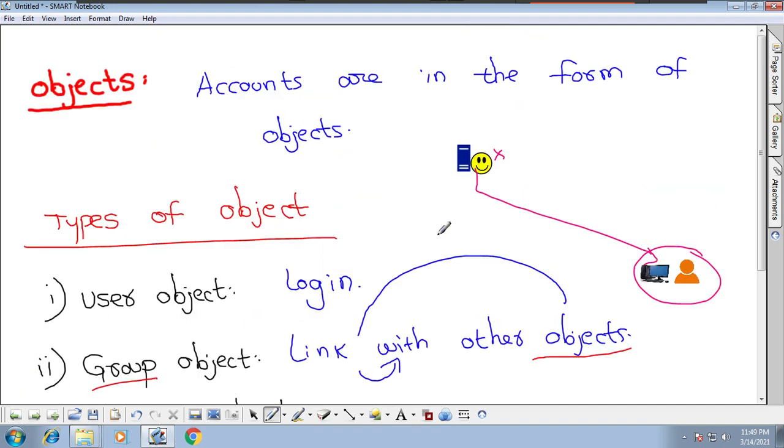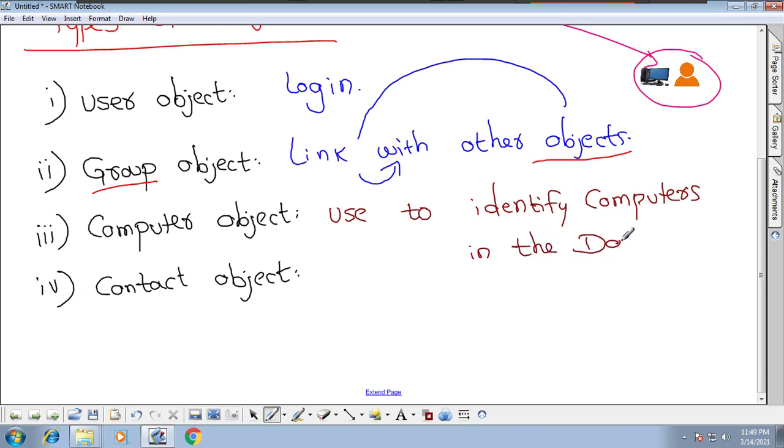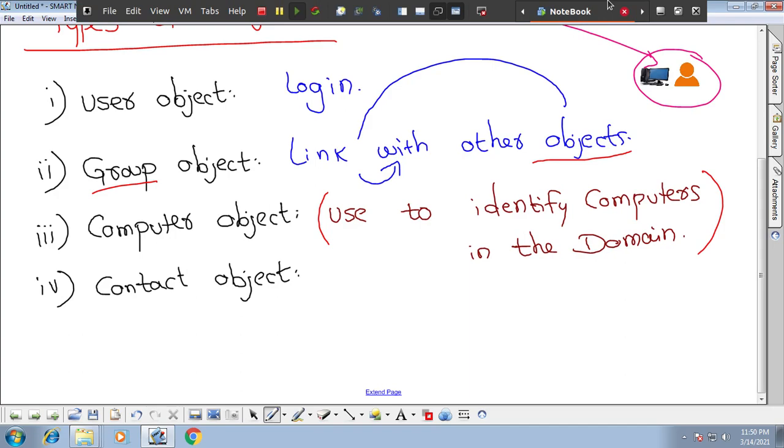Before going to understand, I will give one line. What is a computer object? A computer object is used to identify computers in the domain. I told you, right? Domain is what? A collection. In that collection of users and groups, computers are also a part of the domain. If you want to see who is the domain controller, who is a client computer, if you want to identify anything in the domain, where do you have to go?